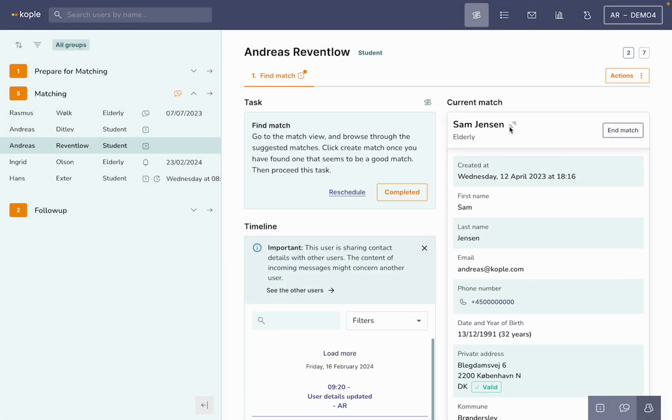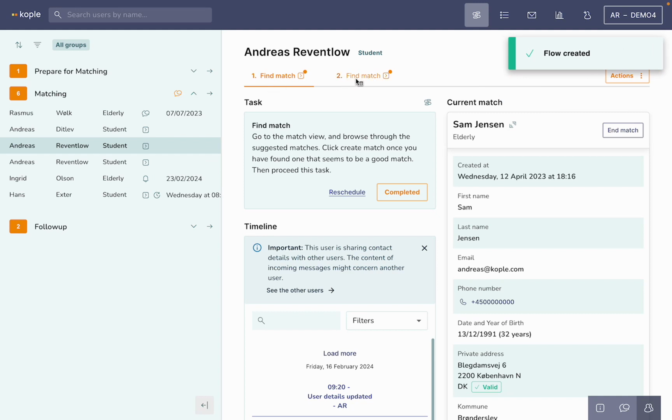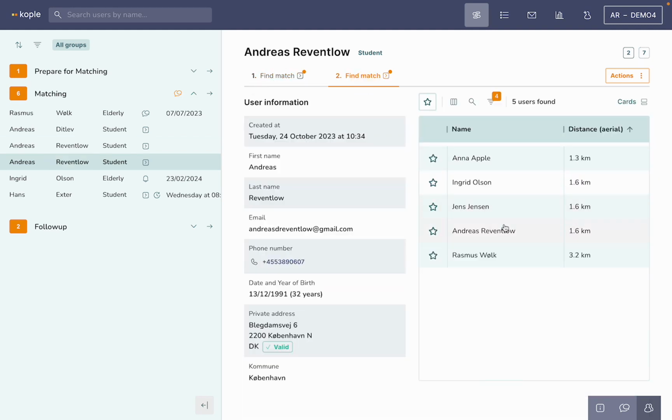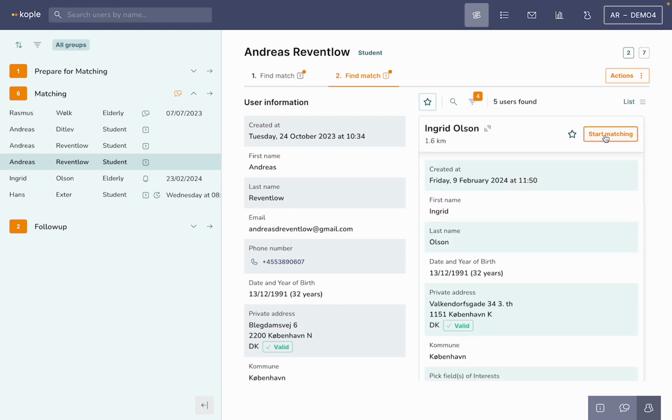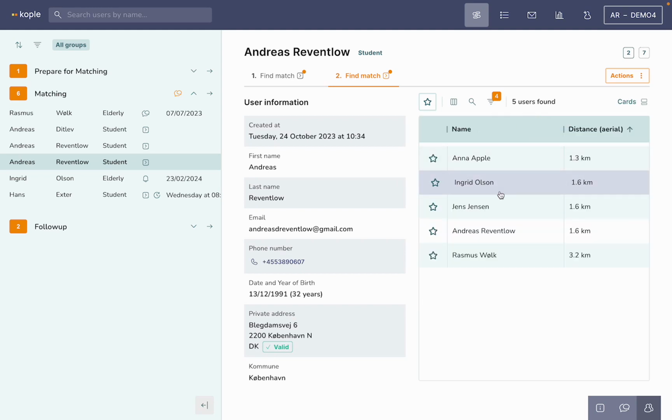then we can't match them with anyone else. But let's say you might want to match a user with two other users. Then you can click on the actions button and you can click create new flow. So that adds a whole new flow to the user where they follow the user journey next to the other user journey they're following here. And then we can click here, and here we once again see the option of choosing the matches. Sam is taken now, but other ones are available, and we can create a match with them if we want to. I think that's pretty much it for the matching view, and I hope it really works well for you. Thank you.